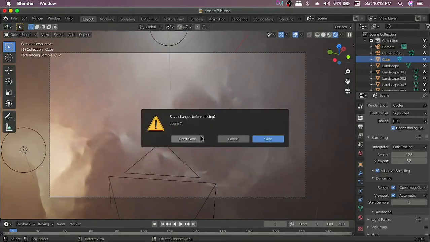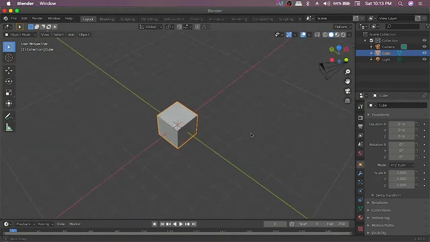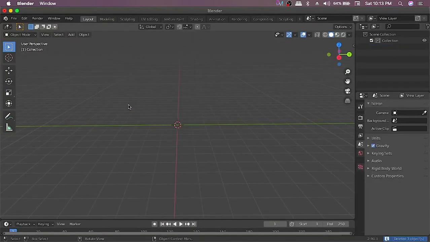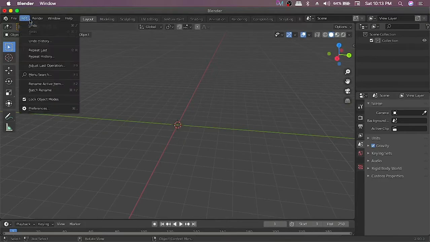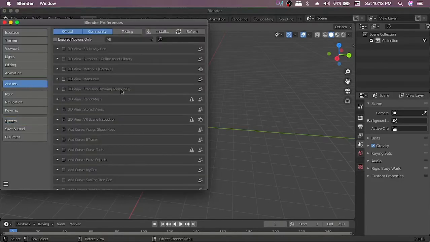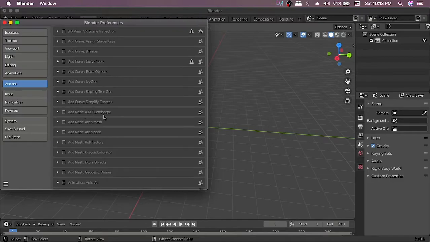Okay, so just going to click file. Now file, hit X to delete everything, hit OK, and then basically we're going to be using an add-on, and it's already pre-installed in Blender. Yeah, this one called Add Mesh and Landscape.